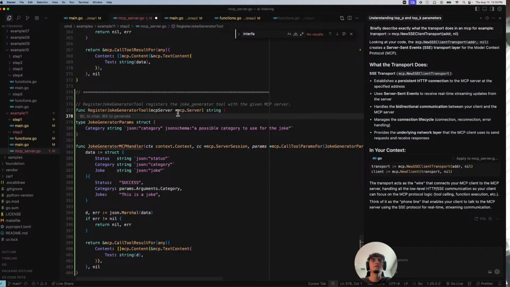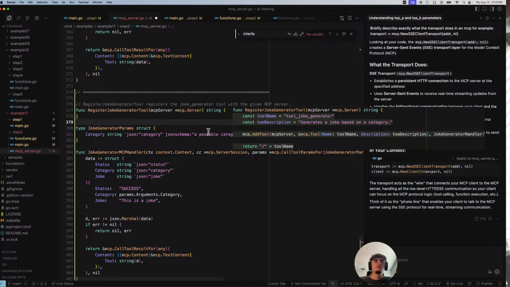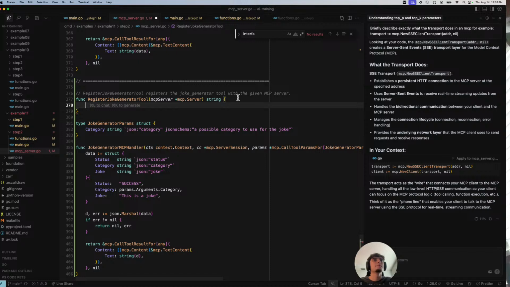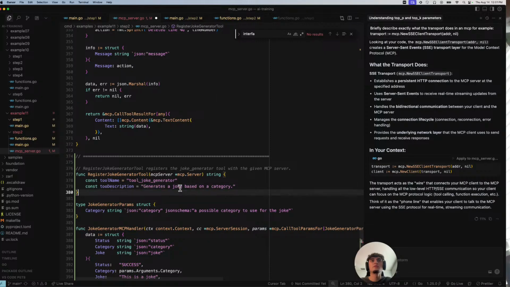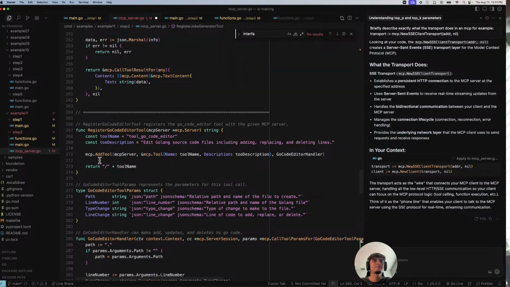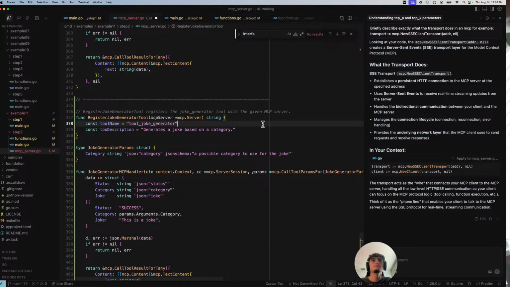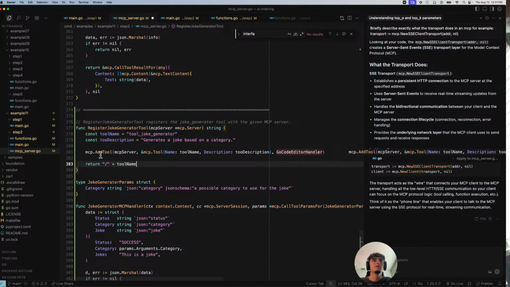And beautiful. Cursor giving me that, so I don't need to copy it. Tool name, tool description, joke generator, MCP handler. See what we can do here. Tool name, tool joke generator, beautiful. Tool description, generate a joke based on a category. We'll do the add tool, return this plus tool name. Okay, beautiful. Okay. Add tool, tool name, tool description, and this is joke generator MCP handler. Beautiful. Okay.